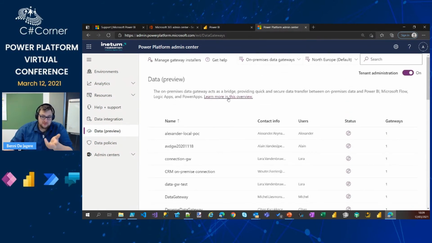The thing is that for a very long time within the organization that I'm showing right here, which is our own organization, we thought that we had 2 gateways running.